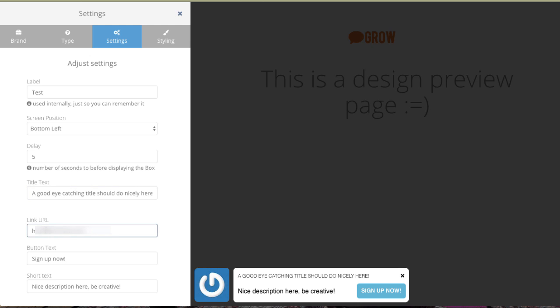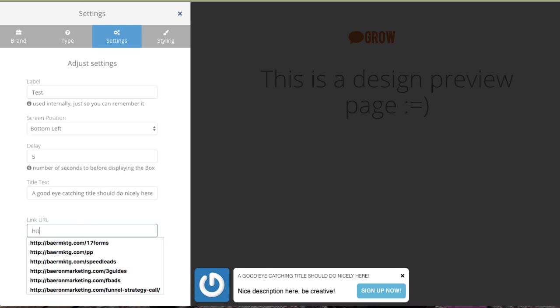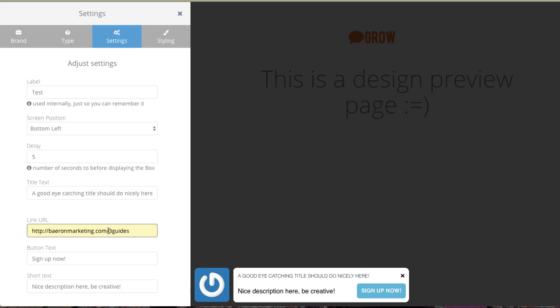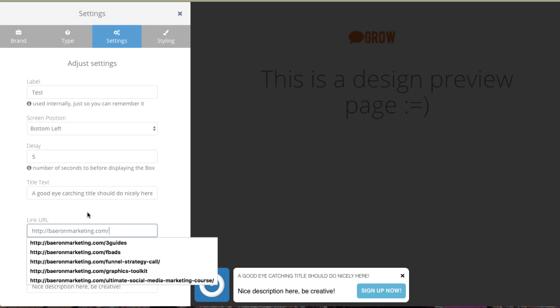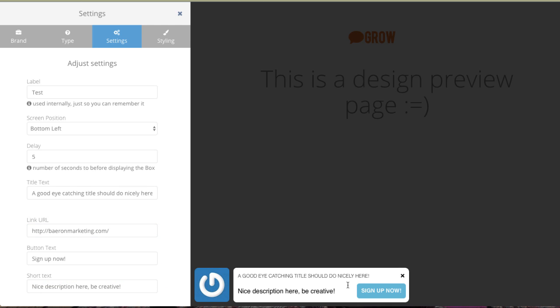And then where else do we want this? Where do we want to have it go? Well, let's say that I want to have it go to, I don't know, my main website. All right, so bearonmarketing.com. And sign up now. Okay, so there's no real call to action here, but this is just a good example, right?